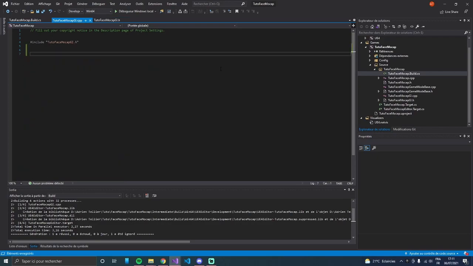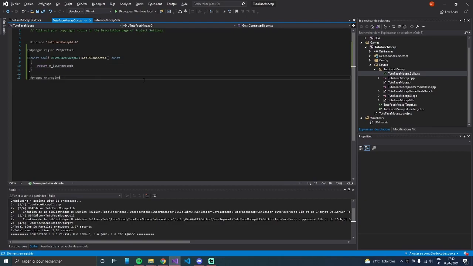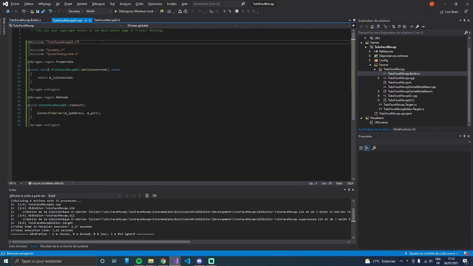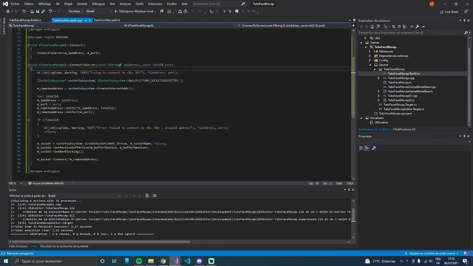Let's move on into the CPP and start the implementation. First, getIsConnected just returns isConnected because it's just a getter. The connect function is simply a call to the connect to server function with IP address and port as parameter. For the next functions, we will need to include two headers, sockets.h and socketsubsystem.h.